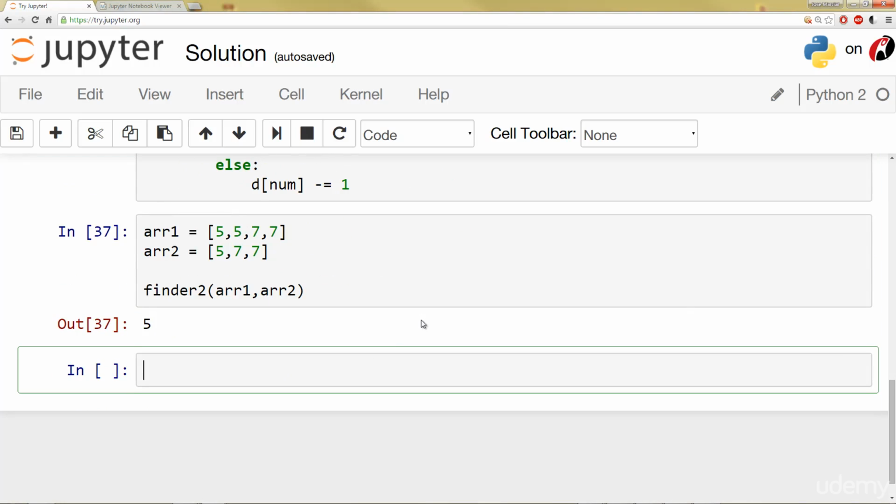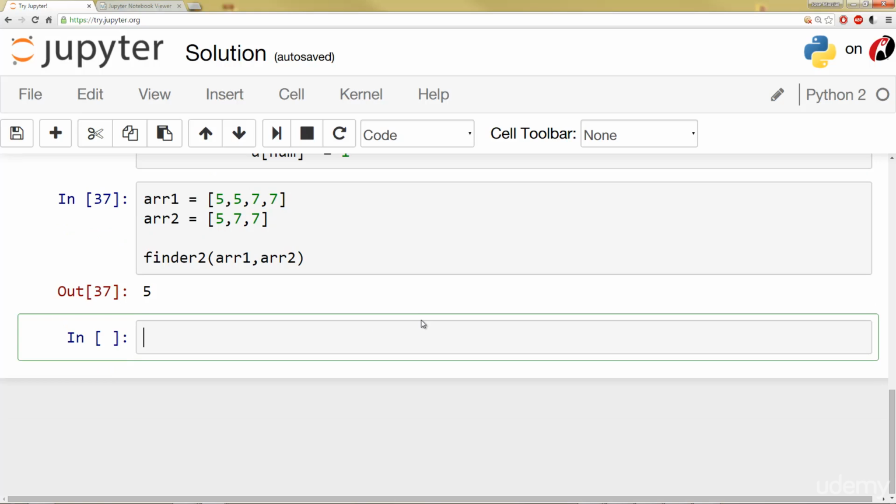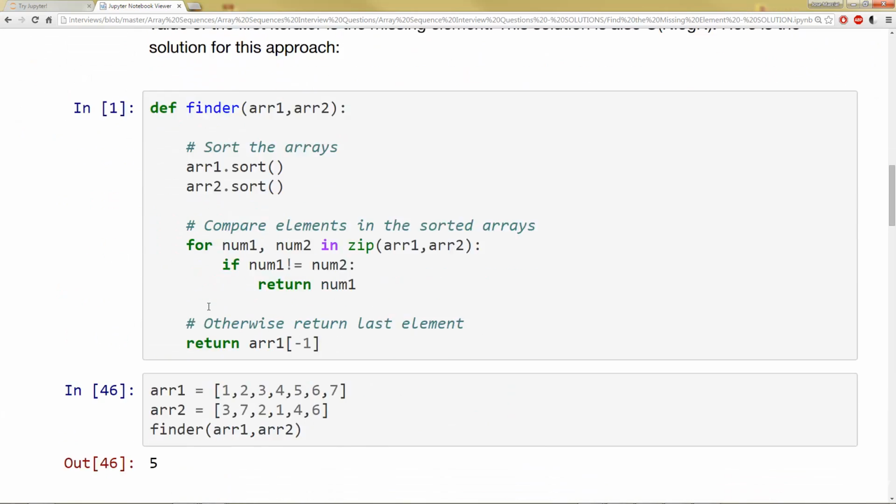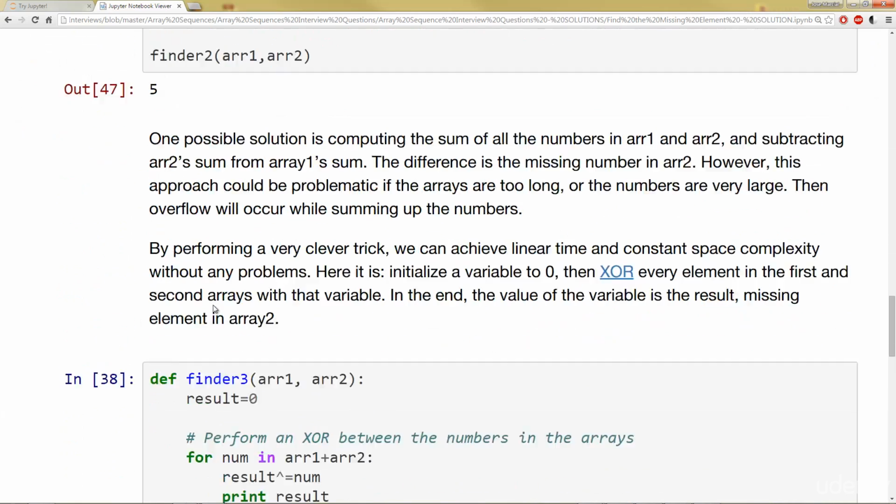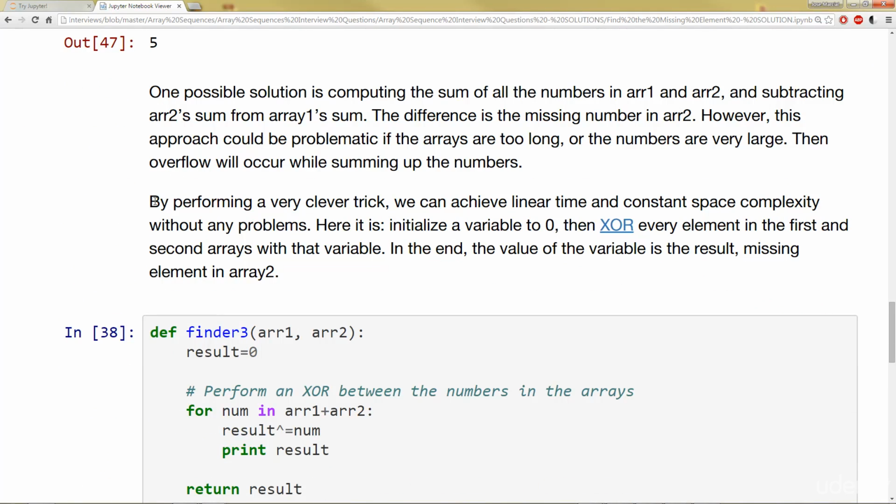Here's the clever trick version. You could achieve a linear time and constant space complexity without any problem. The way to do that is you could initialize a variable to 0 and then do an exclusive OR of every element in the first and second arrays with that variable. So what's an exclusive OR? If you go to the solution notebook and scroll down here, this is where we're at right now. By performing a very clever trick, you can do an exclusive OR.